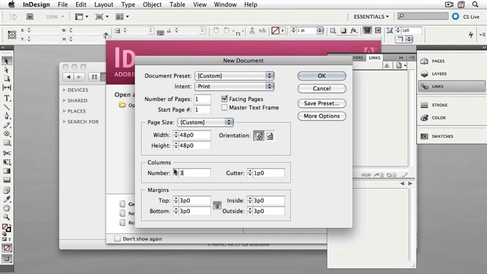You can also see the margins down below. If the link is selected here, then all of the values will be the same. To have different margin values, you need to deselect the link. Let's set the inside margin to be 6 picas. So deselect the link, and then type a 6 here. There are some more options that are available to you, and to see them, you need to click the More Options button.